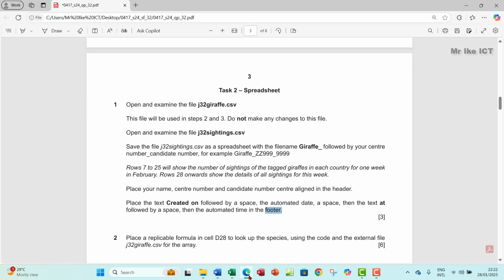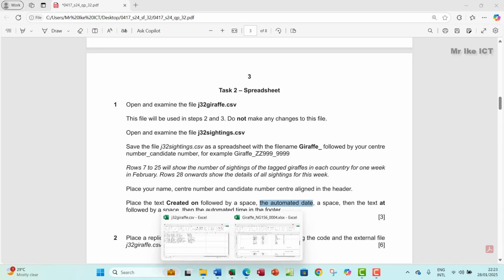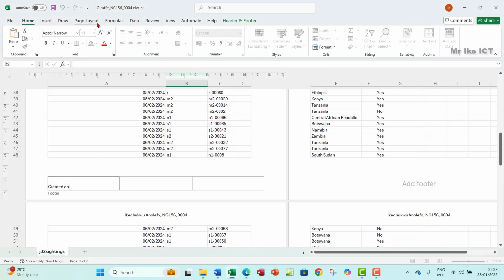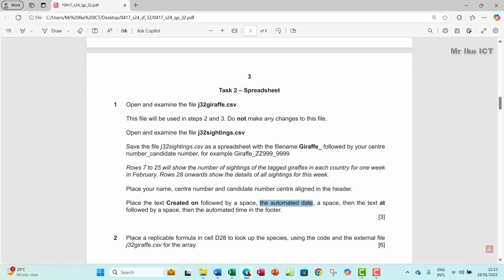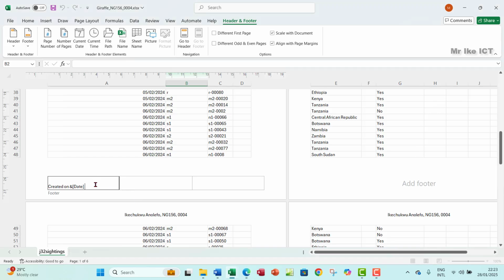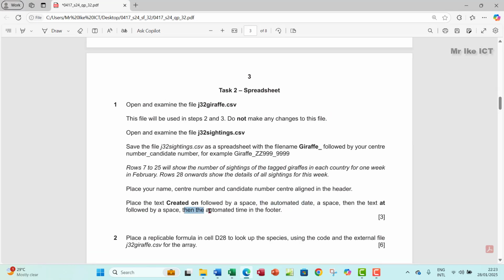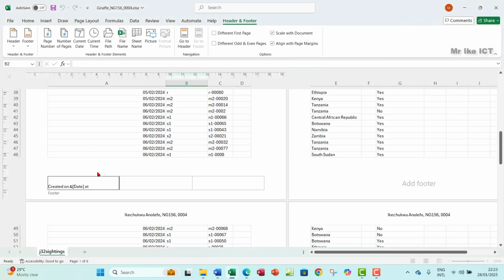Let me see the next thing. Space, automated, the automated date. So I'm just going to go back right there. Automated date. So I'm going to just click on header and footer here. What I need is current date. So I'm going to click on that, and then I get space, then the text at. So I'm just going to have at, and then space one more time, followed by space, then automated time in the footer. Okay, so I'm going to have automated time, current time, yes.